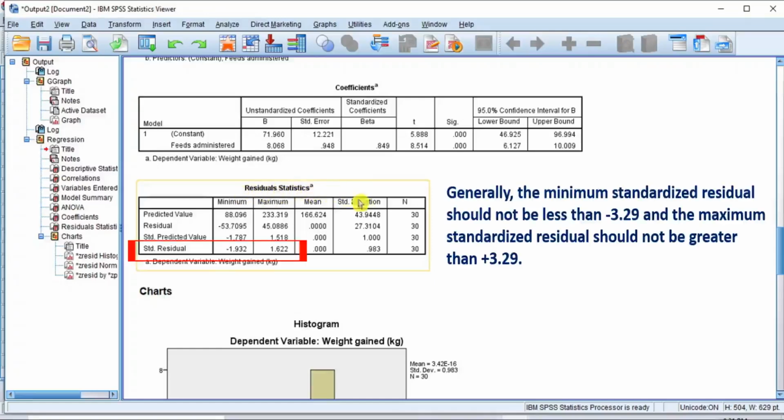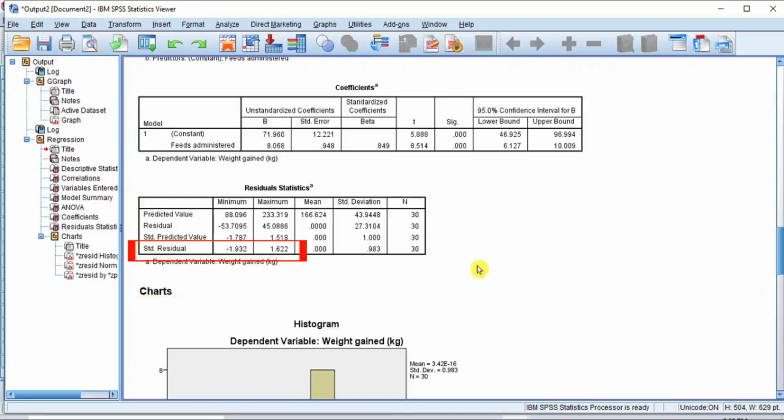Generally, the minimum standardized residual should not be less than -3.29, and the maximum standardized residual should not be greater than +3.29. If they do, then there is outlier in your dataset. Here in this table, the minimum standardized residual is -1.932, while the maximum standardized residual is +1.622. This means there is no outliers in the dataset, and so the case-wise diagnostic table is not produced. This means assumption number 5 is satisfied and tenable.